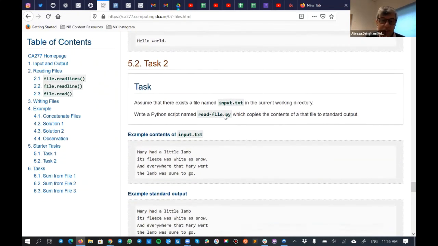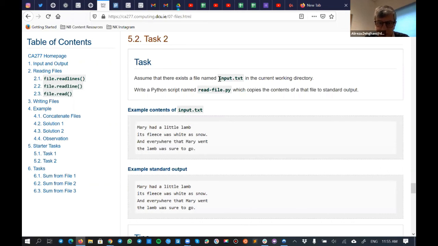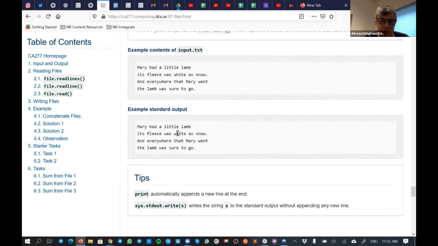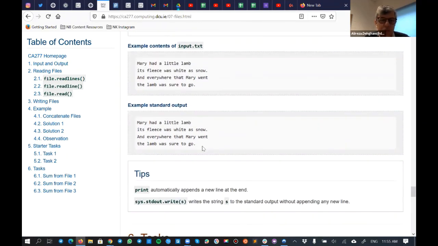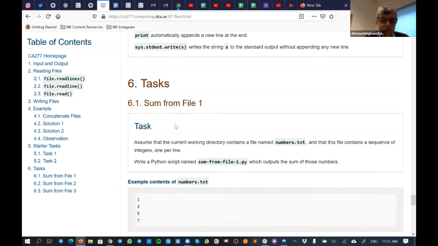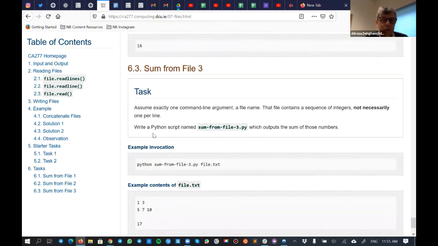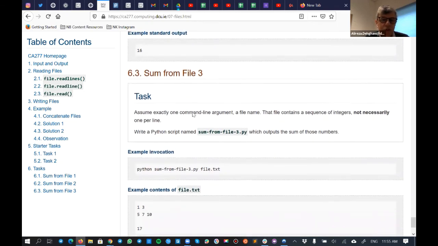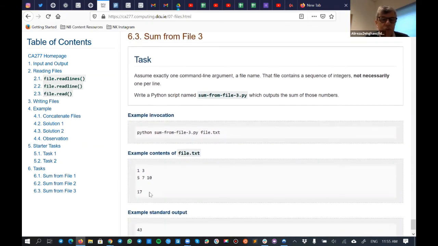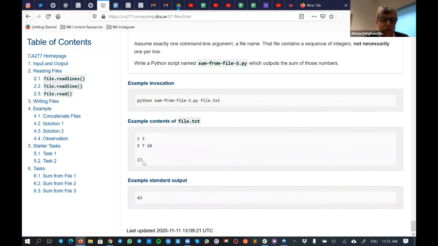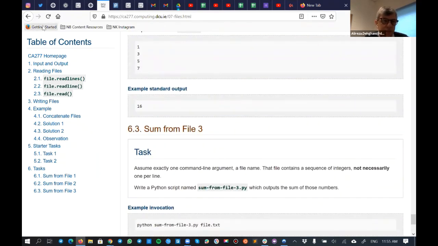The next file, the next example, the next task is: I have this input file. You can define this input text for yourself, and then please try to write it yourself. These are the tasks you can go through. In this one, for example, you open a file, you sum everything inside that file, and generate the output, or write it in another file. So you know what I mean. You go through that.